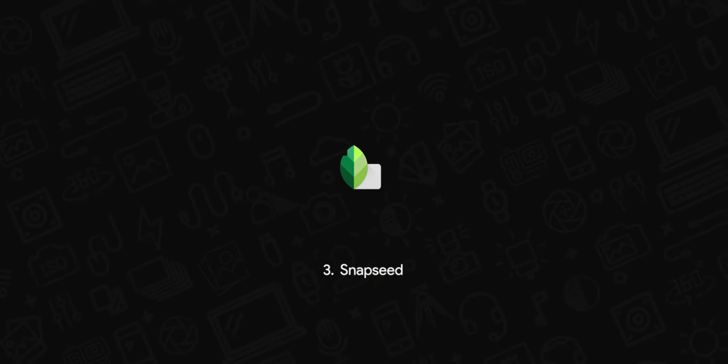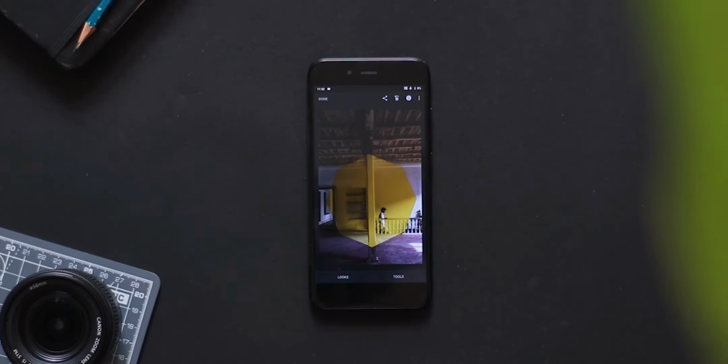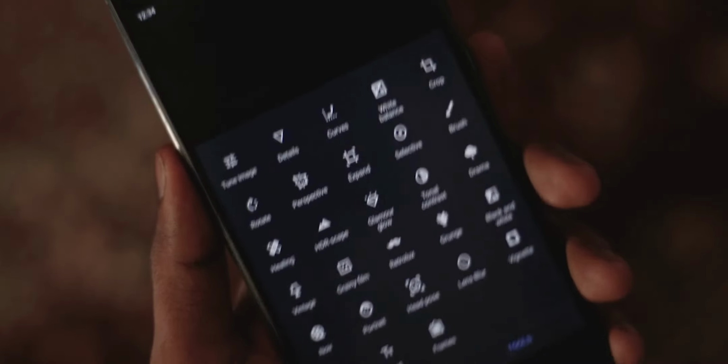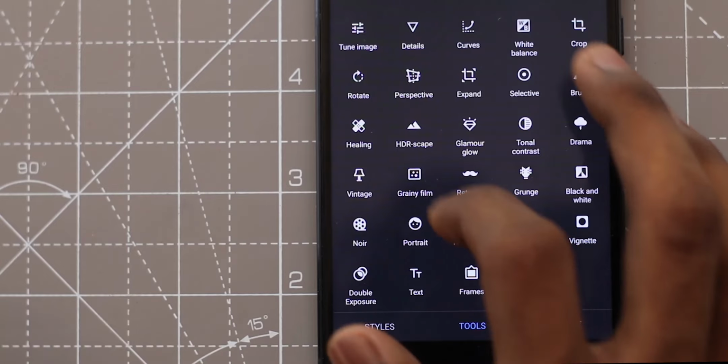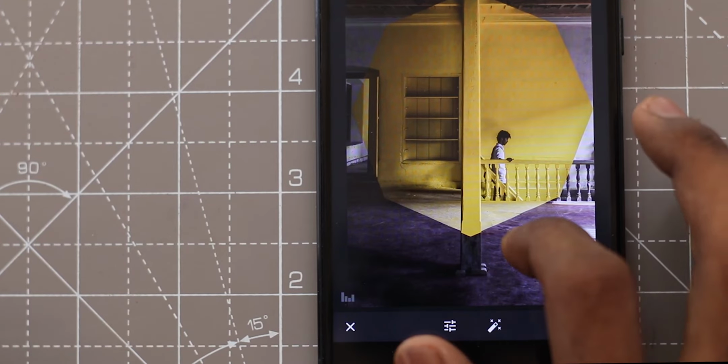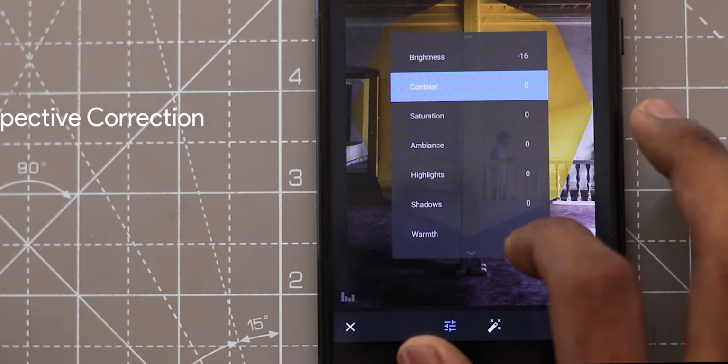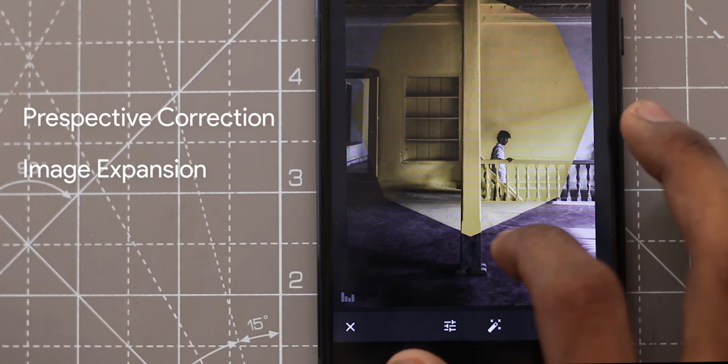Number 3. Snapseed. Before Lightroom, Snapseed was my go-to editing app for photos, and if you ask me to pick a single app from the list for the rest of my life, I'll pick Snapseed. Snapseed is a jack of all trades kind of app, but it is master at a few things. Mainly I use it for perspective correction, expansion of the image, and healing.